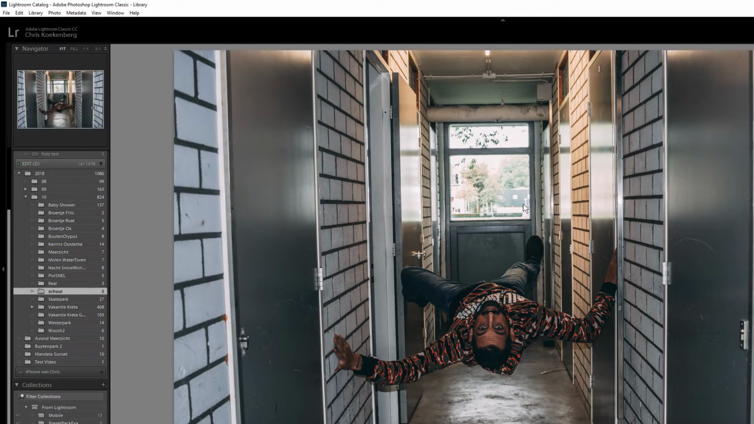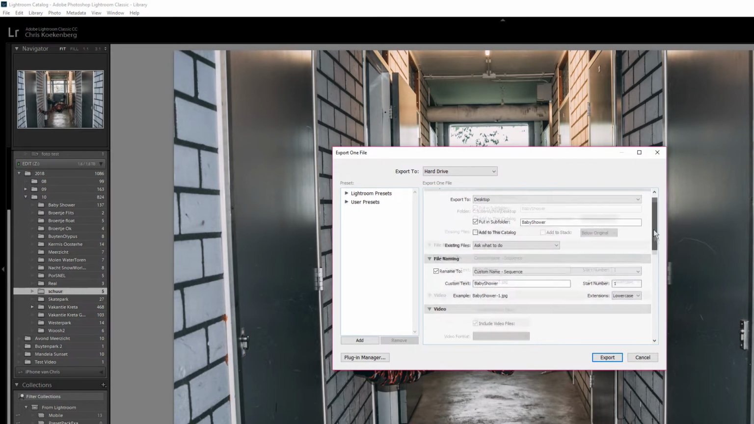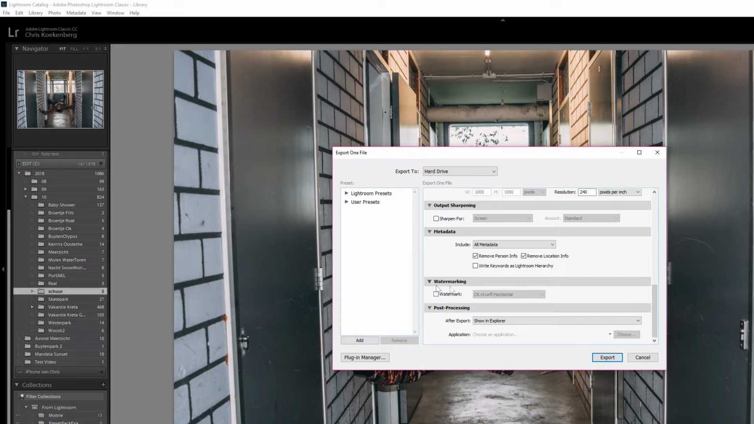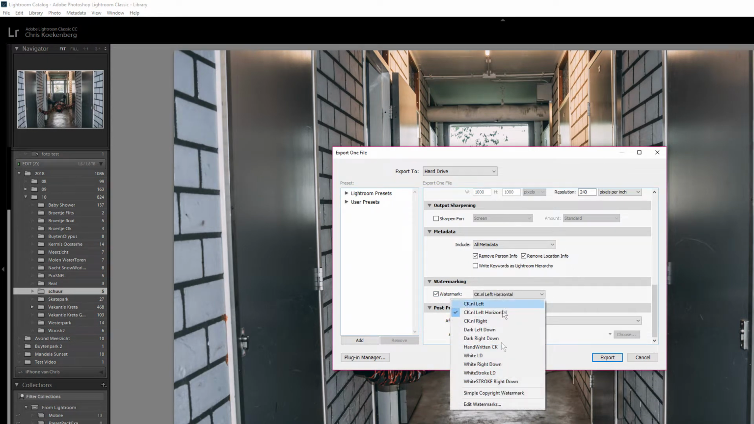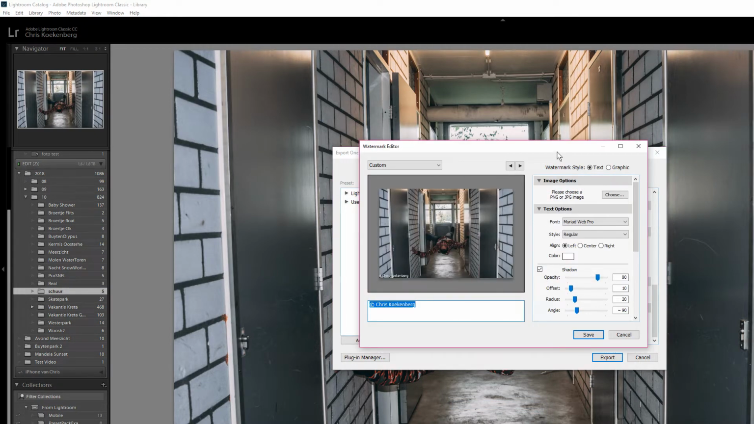When you go to export, you get the export screen, I think you know. If you scroll down, right here on the bottom, there's Watermarking. If you select it, you can choose either Simple Watermark or Edit. If you choose Simple Watermark, edit, you get the same screen we saw before.